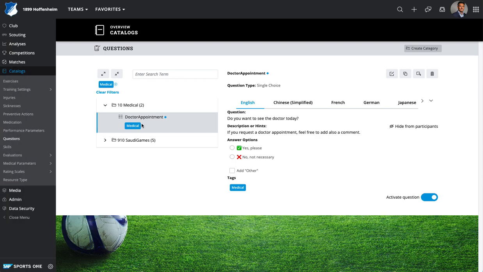Talking about the new question types, you realize we define in the new catalog, under catalog questions, questions such as doctor appointment, and you see here that the user has to choose from a radio button. If you want to see the doctor today, he can choose yes please or no not necessary, make it obsolete, and activate the question.